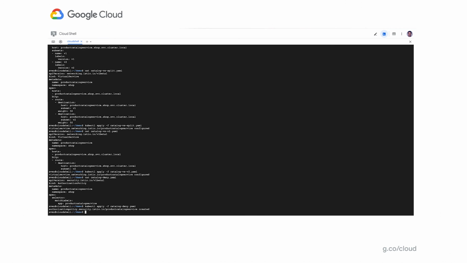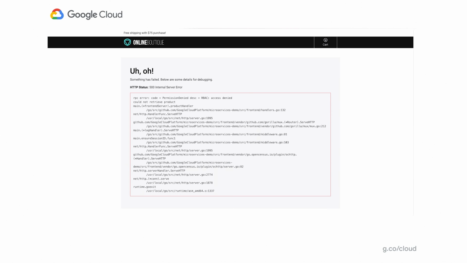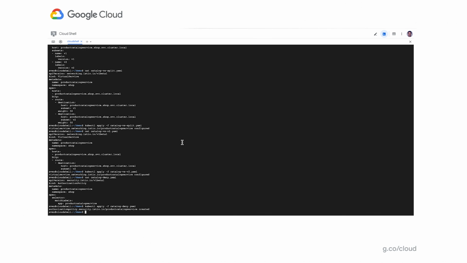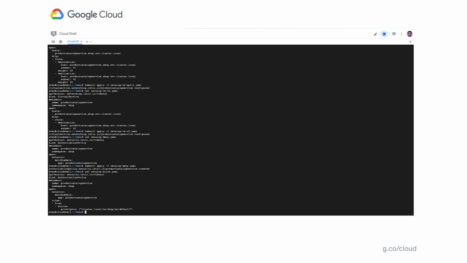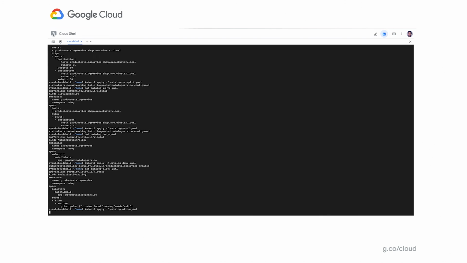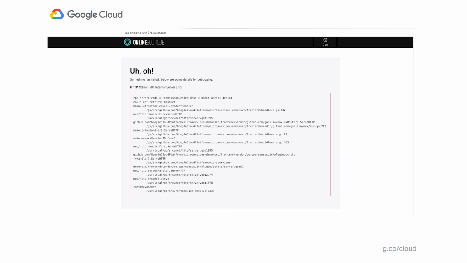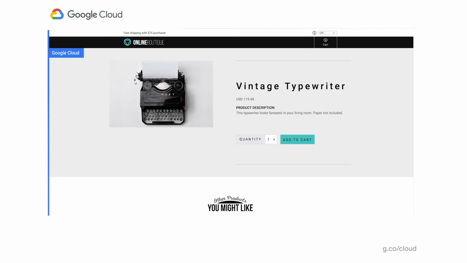And once we deny everything, if we go look at our boutique, it gives an access denied error, which is what we'd expect. Okay, so what about actually allowing the traffic that we do want? Well, here we have a different rule. This is, again, very simple. We have a rule that just says, if the principal that is calling is the default service account in the shop namespace, let it through and block everything else. So let's go ahead and apply that one. And now if we go look at our shop, it works again.